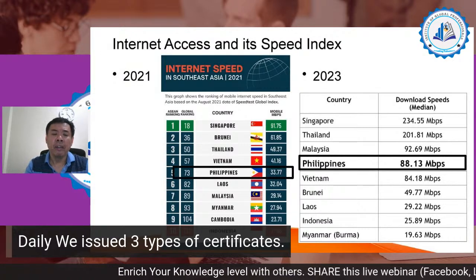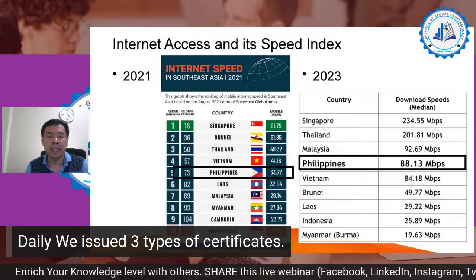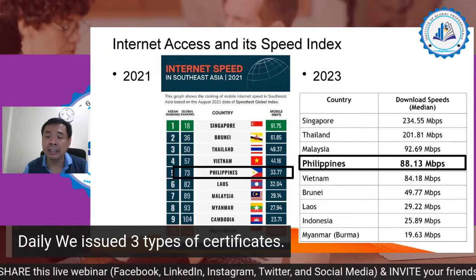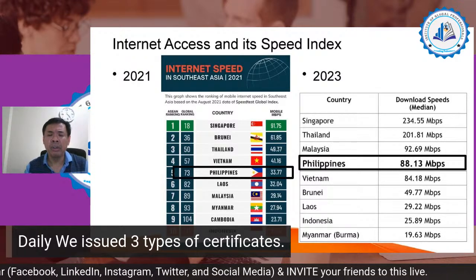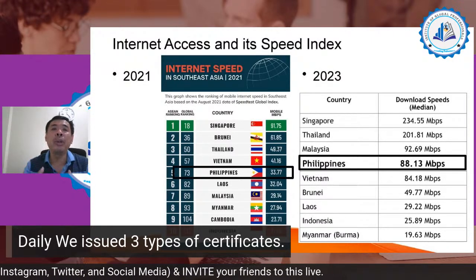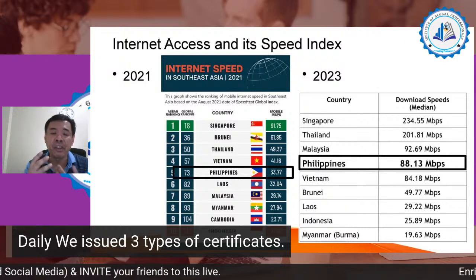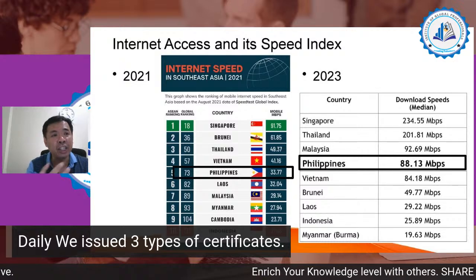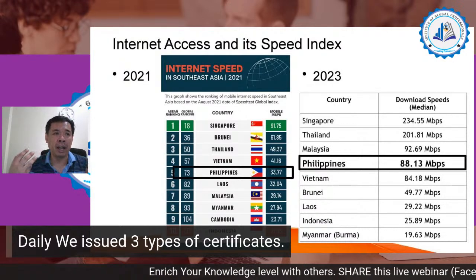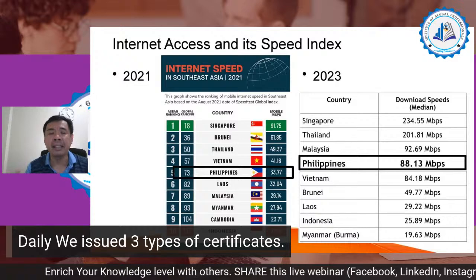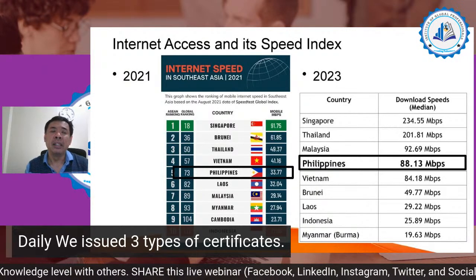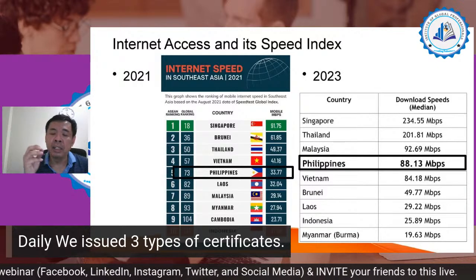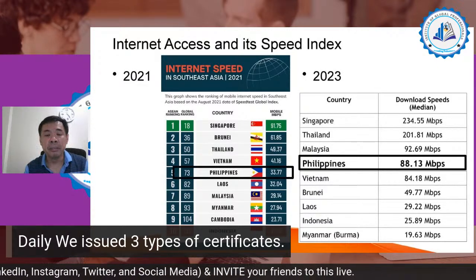Right. So, if you compare the internet speed in Southeast Asia in the year 2021, of course, in 2021 we were still having online classes. So you can expect that during that time, we really had difficulty with online class. Particularly, we uploaded all our lectures, our hands-on activities, our assignments and tasks online, and students in rural areas had difficulty downloading the materials or documents because of the internet.